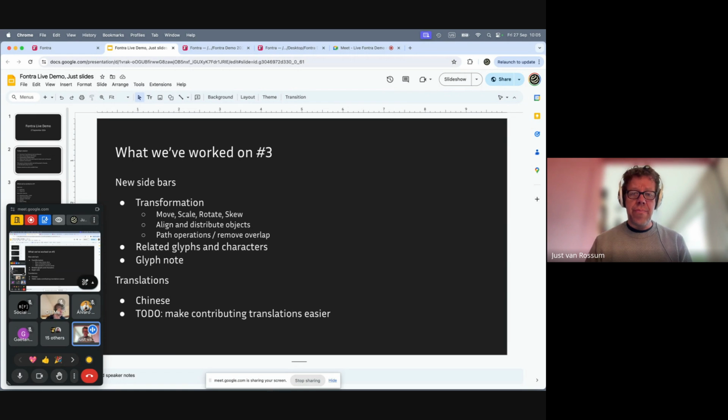Other things we've worked on, there's several new sidebars. We have powerful transformation options, like the usual move, scale, rotate, and skew, align and distribute objects, and path operations. Then we have a new sidebar about related glyphs and characters. There's a sidebar where you can add a little note to a glyph that you can edit.